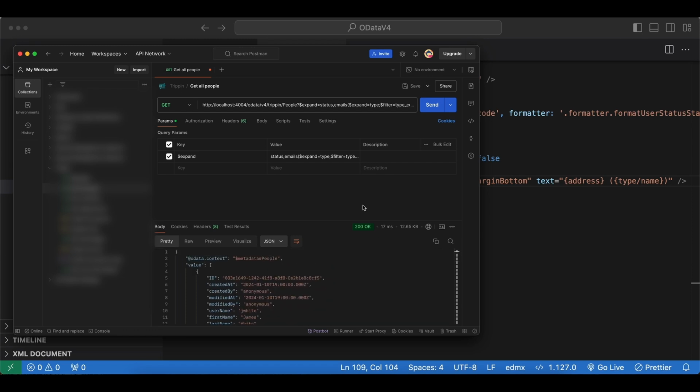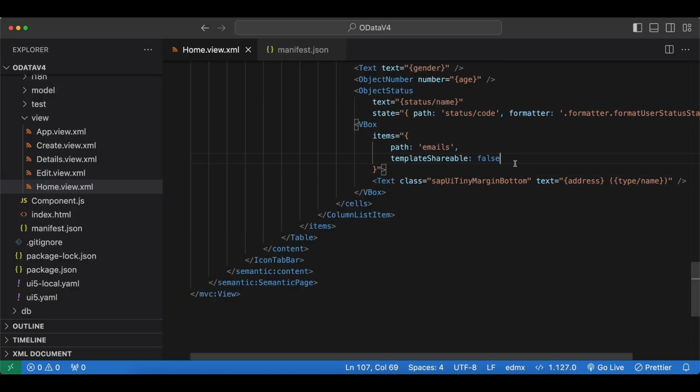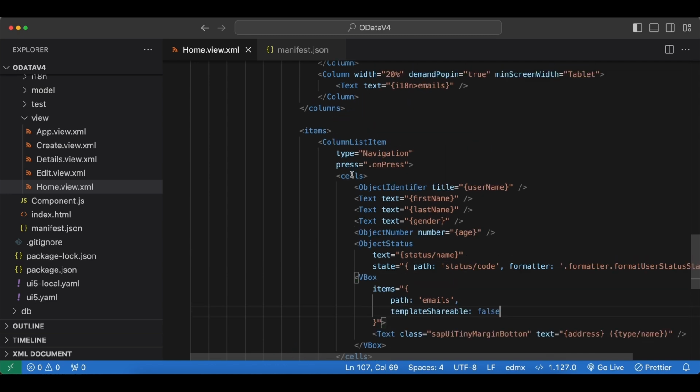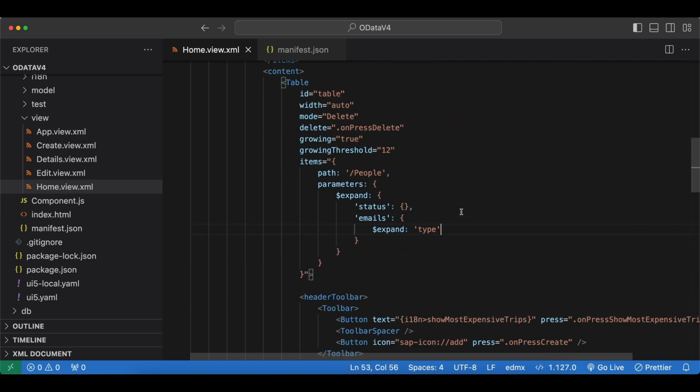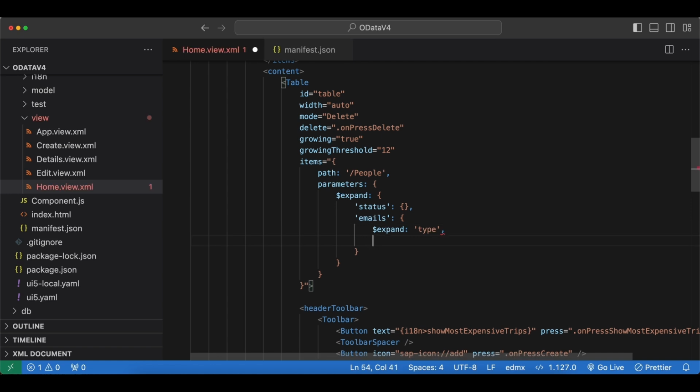Now again, let's see how we can do that in our XML code. Let's go back to our table binding. Now we just need to pass in another query parameter here, $filter. And it will be the same as we had in Postman, slightly different.